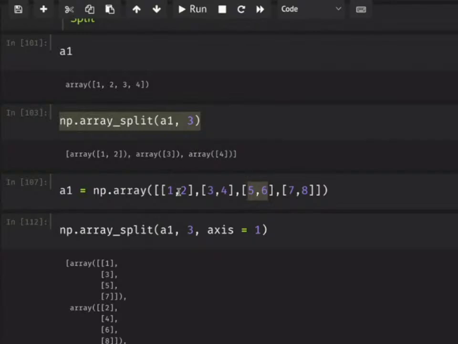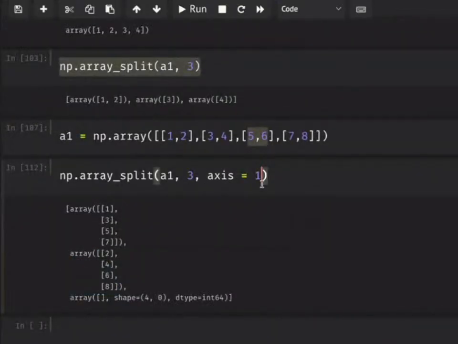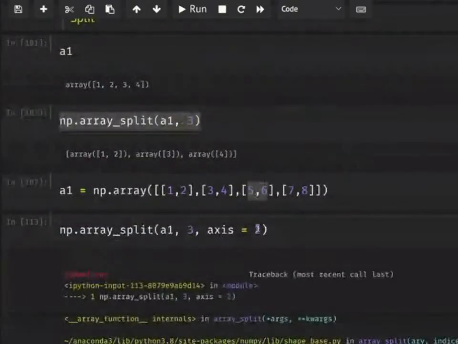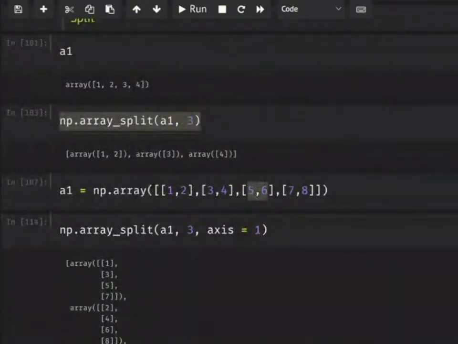Now the split has been made in the first dimension. So 1, 3, 5, 7 are now present in the first array. 2, 4, 6 and 8 are present in the second array, and the last array is empty. If you do not give axis equal to 2, give only 0 and 1.